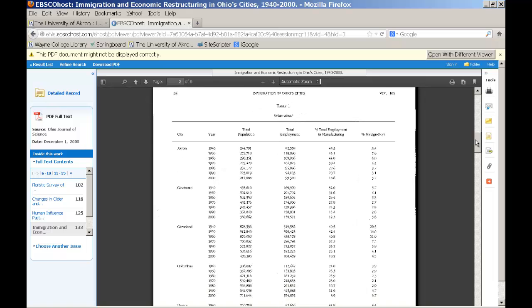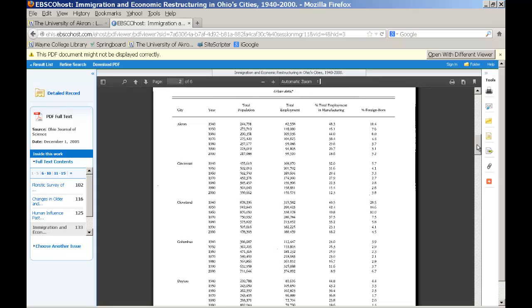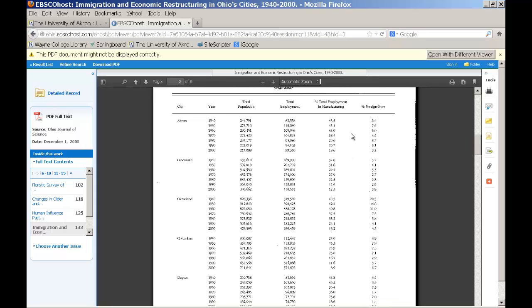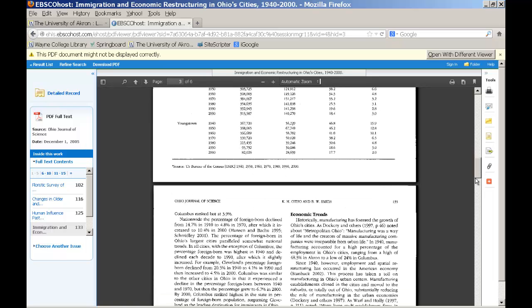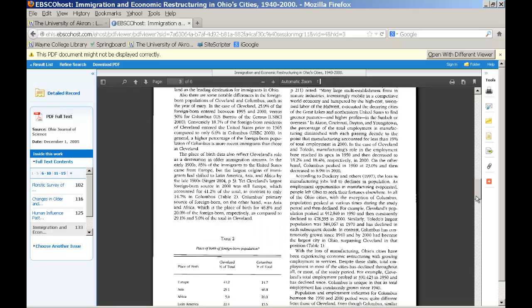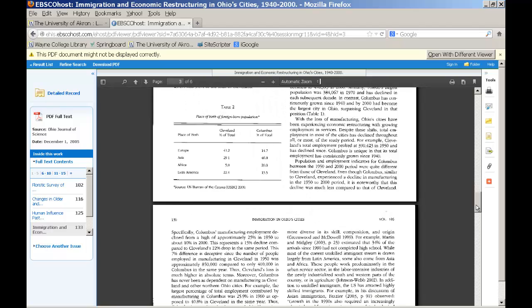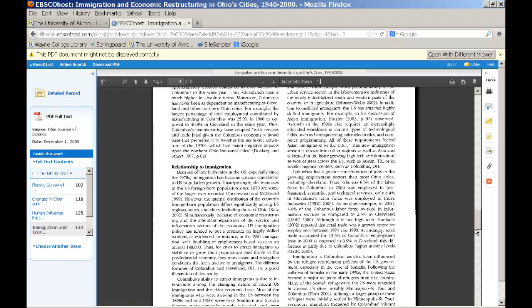And here is a graphic, a table, and as you can see, it is a very sparse graphic. There is no color or images. It is just information organized into a table. The 2-column format continues with another table. And as you may notice, there are no ads.